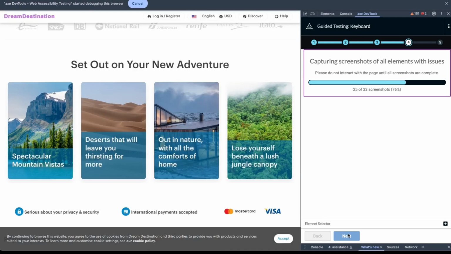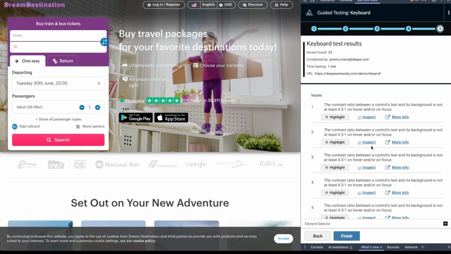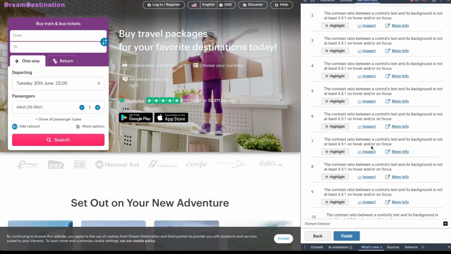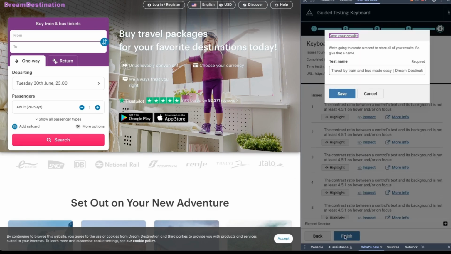Continuing by clicking Next, Axe captures screenshots of the elements with issues. From here, I could highlight, inspect, or read more about each one to understand what really needs fixing. Once I've reviewed them, I click Finish, and that wraps up this Keyboard IGT.